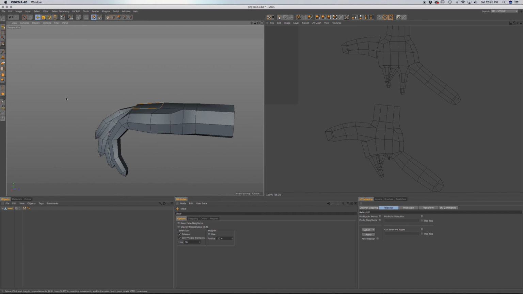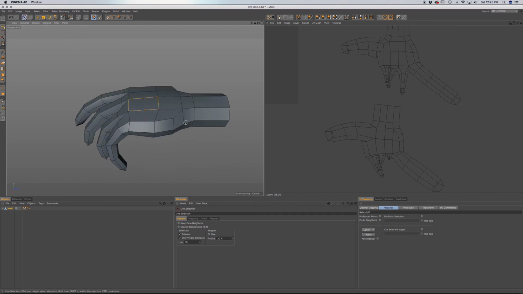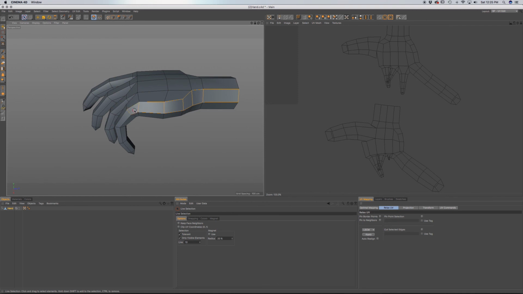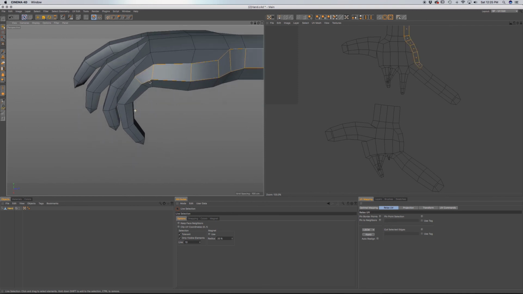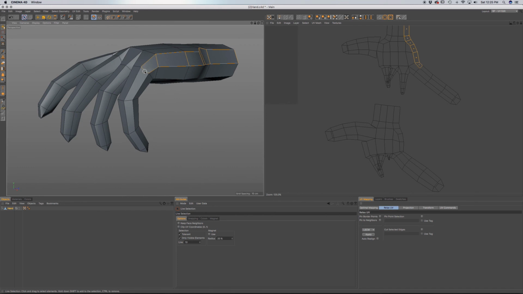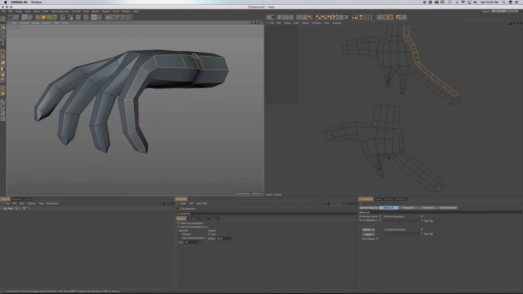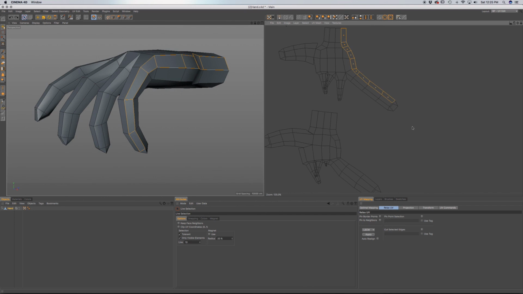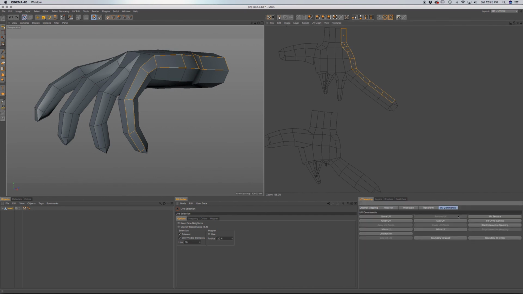So what we can then do is select on our model, we can select these polygons, holding down Shift, and select our polygons here. And if we go to UV commands and UV terrace, it's going to connect these two polygons or where they're supposed to be connected. However, see how it's kind of wrapping around?